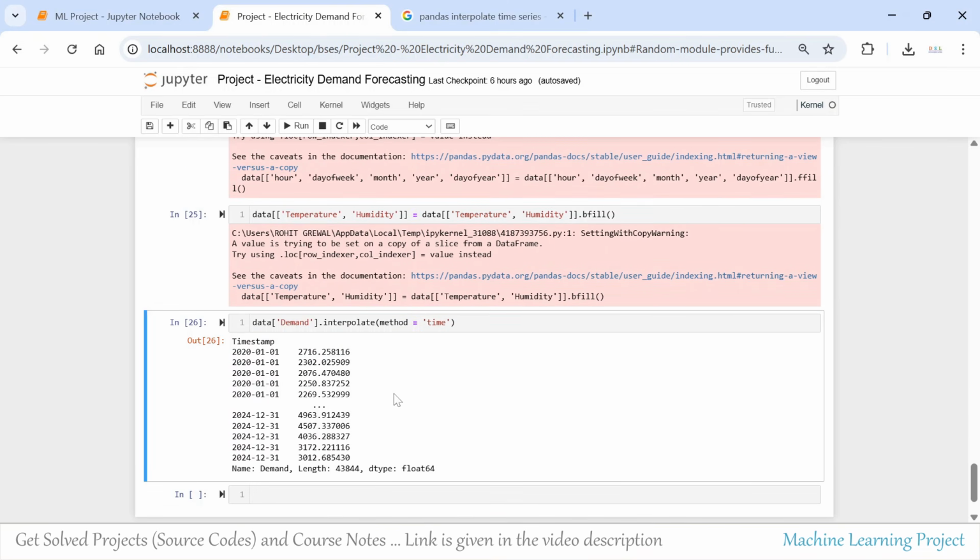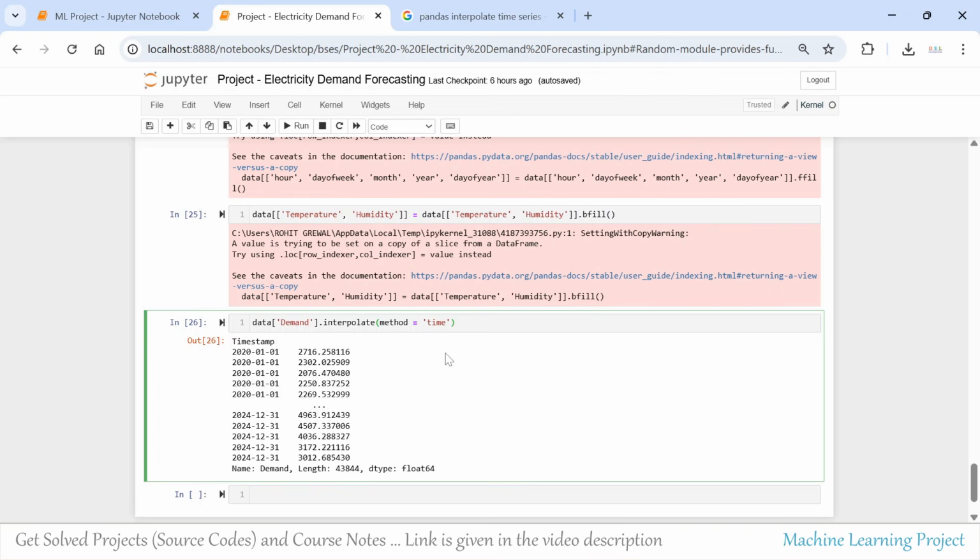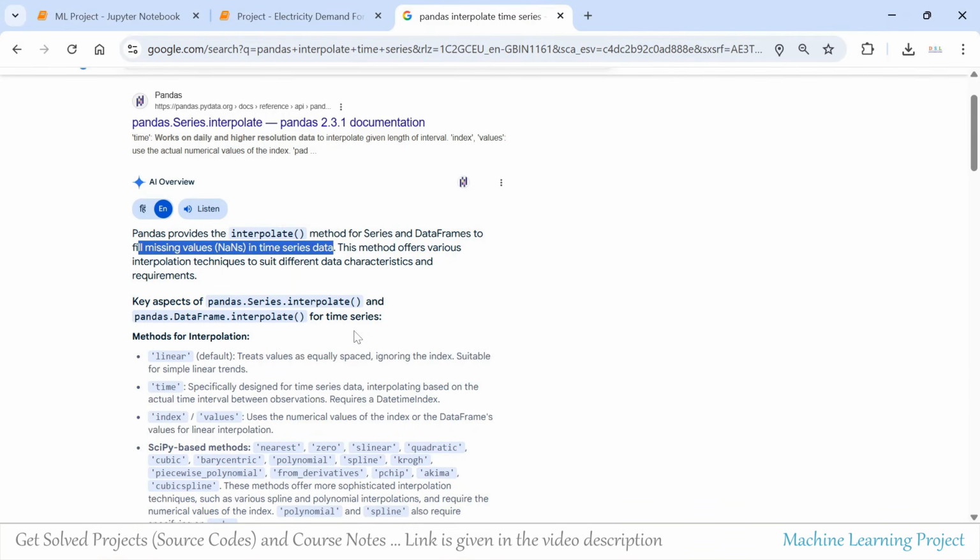Now let's see what this interpolate function is. The pandas library provides the interpolate method for series and data frames to fill the missing values in time series data. As we already have this data in time series format, this method will work well here. This method offers various interpolation techniques to suit different data characteristics and requirements. Here we have used the time method.